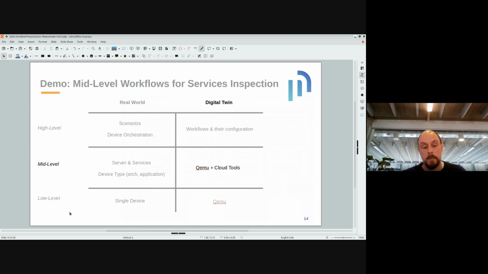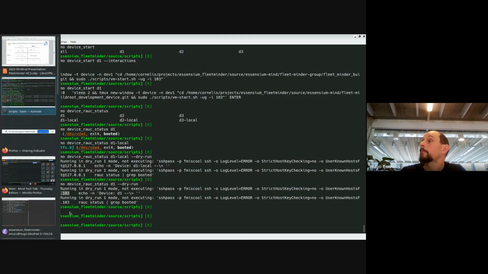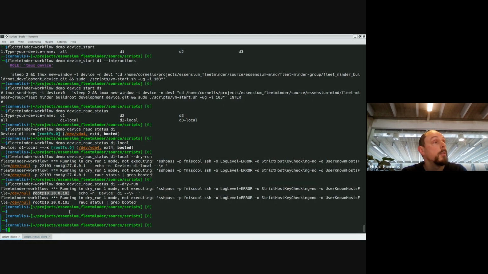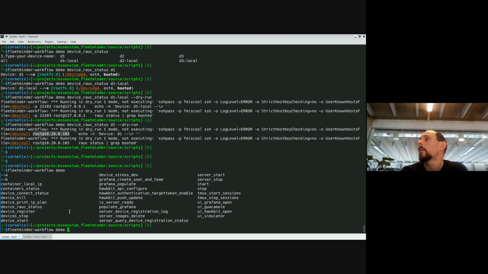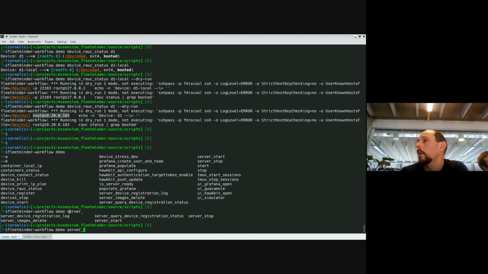So I'm going to switch back to the terminal console. If I explore these demo workflows again, then we see that a lot of them start with device, and some of them also start with server. So if I go for server, there is server start.